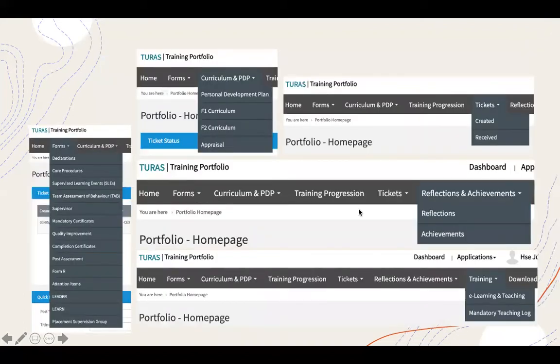So these are all the drop-down menus for the bar at the top. We go through them one by one. So there's the forms, which has quite a lot, really, but they're all quite simple. We'll go through them in a minute. And there's the curriculum, tickets, reflections, training. So you click through each of them, and it's quite straightforward to direct you to the forms or page that you want to.